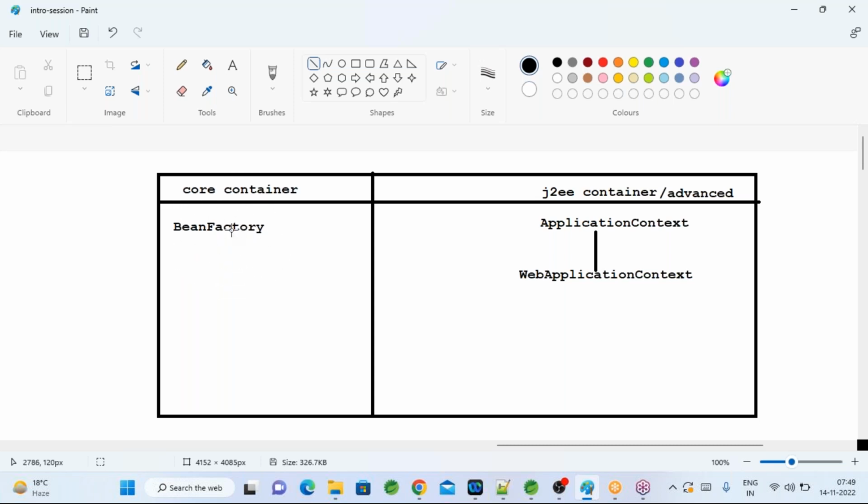Bean factory is an old container. In interviews, you will get this question: how many types of containers do we have in Spring IOC? We can say Spring IOC has two containers, one core container and one advanced container. The core container name is Bean factory. The advanced container name is application context. Application context has one more, the web application context, which we have in J2EE.